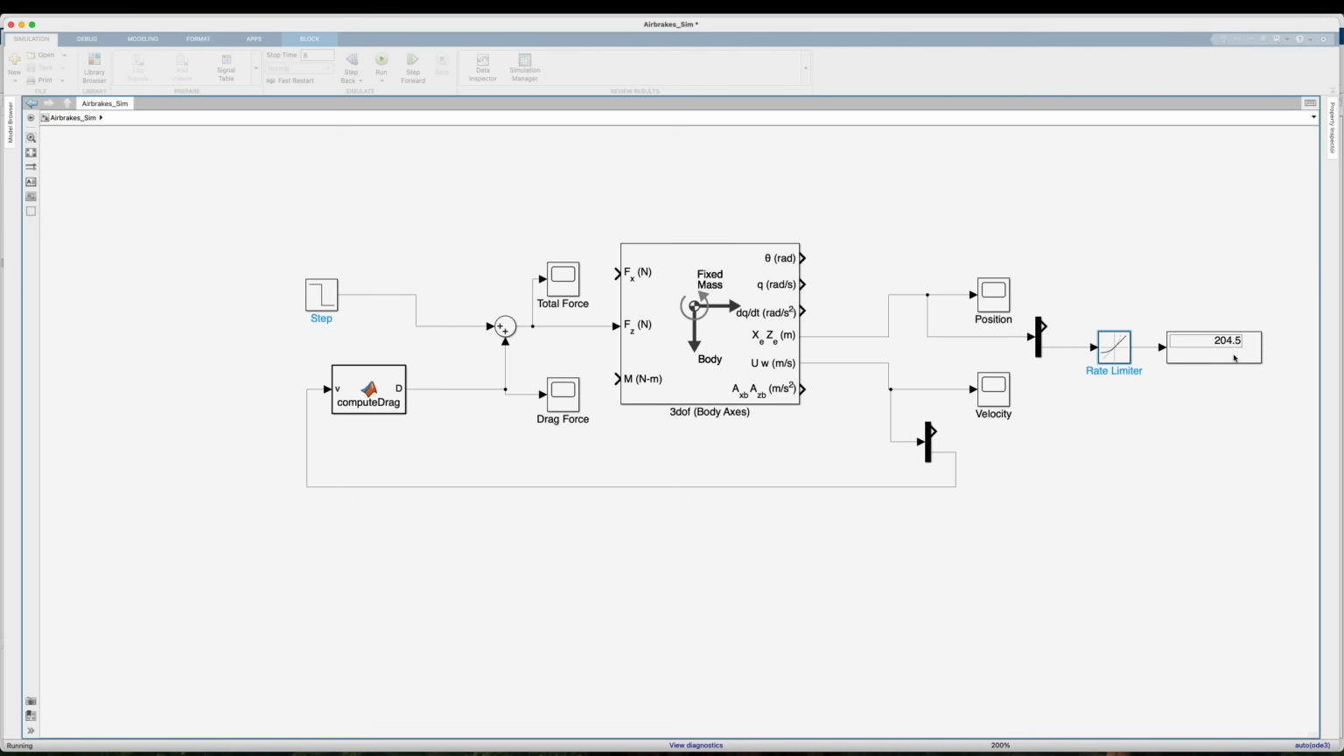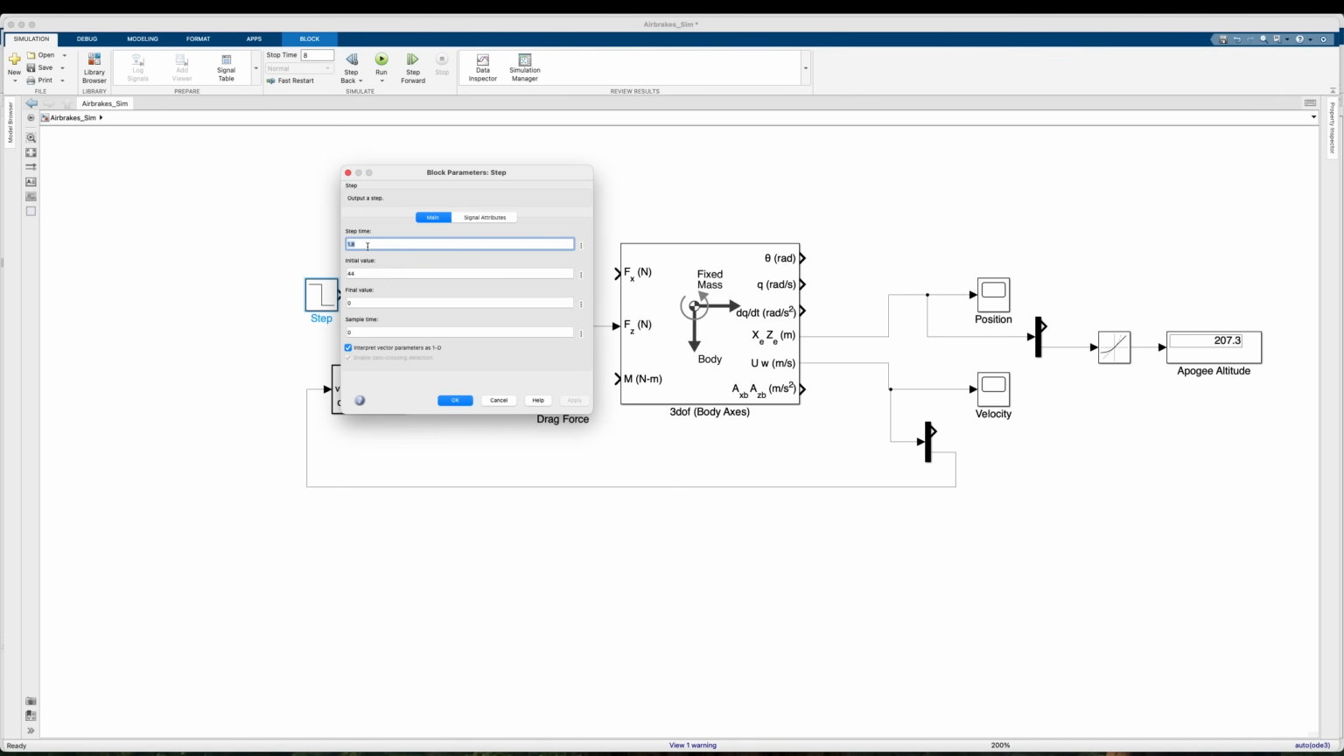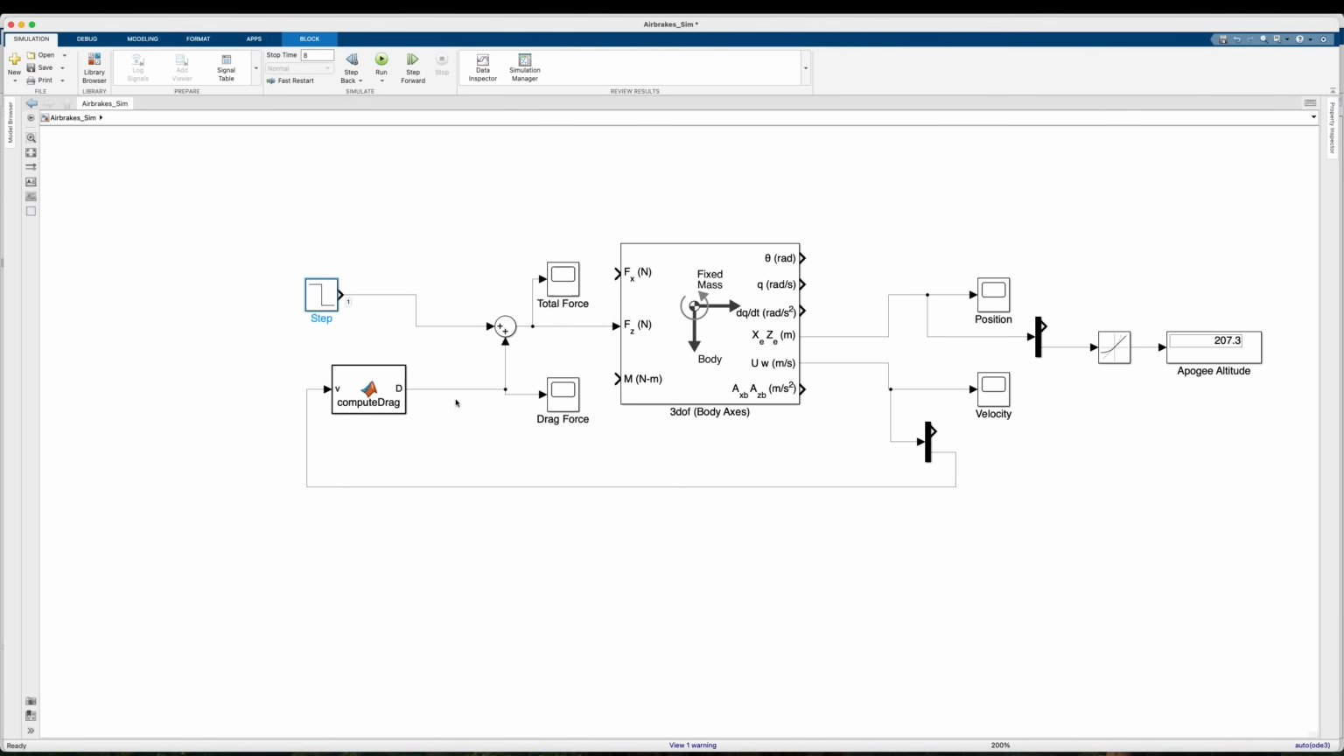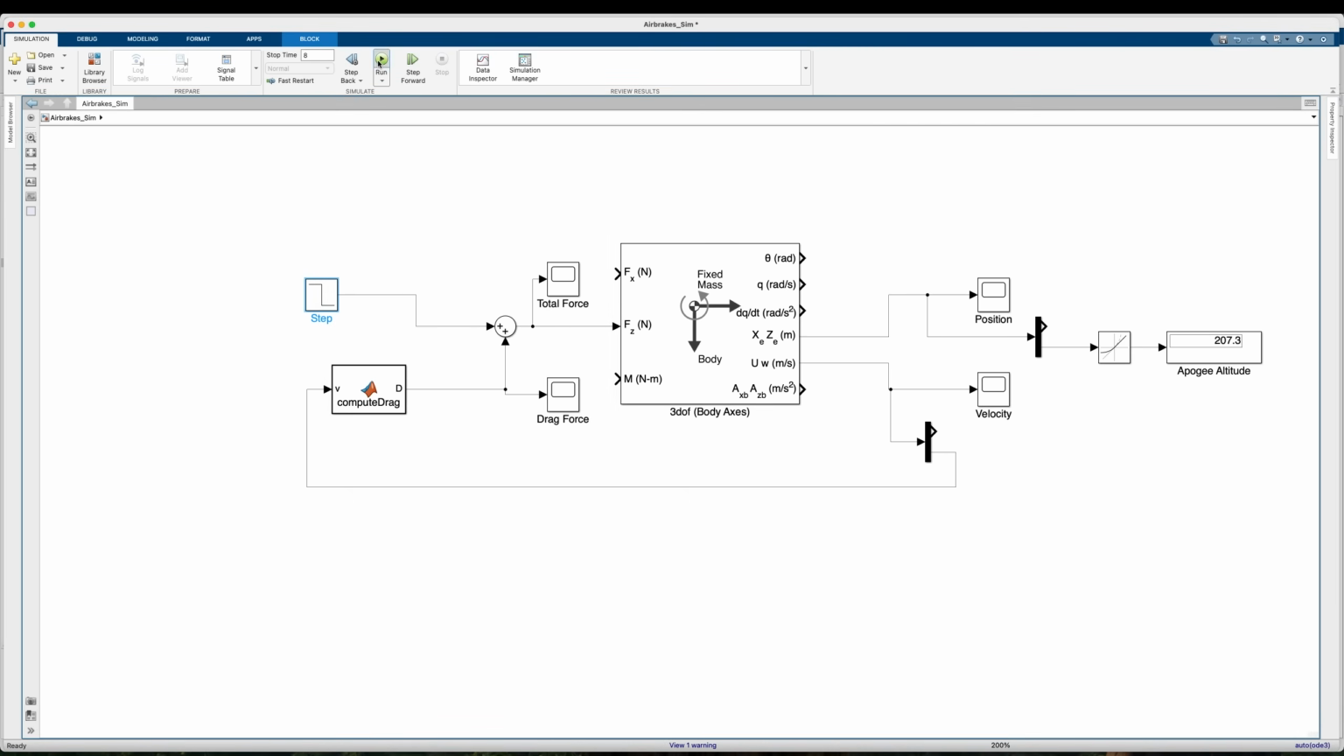So as we run this now, we should be showing our maximum altitude, 207 meters. I'm going to change this to apogee altitude. And there we go. So as we change different things, we'll see this apogee altitude change. Let's change our motor. Let's go 2 seconds of motor thrust instead of 1.8. And our apogee altitude should increase. Look at that, 247 meters, pretty good.